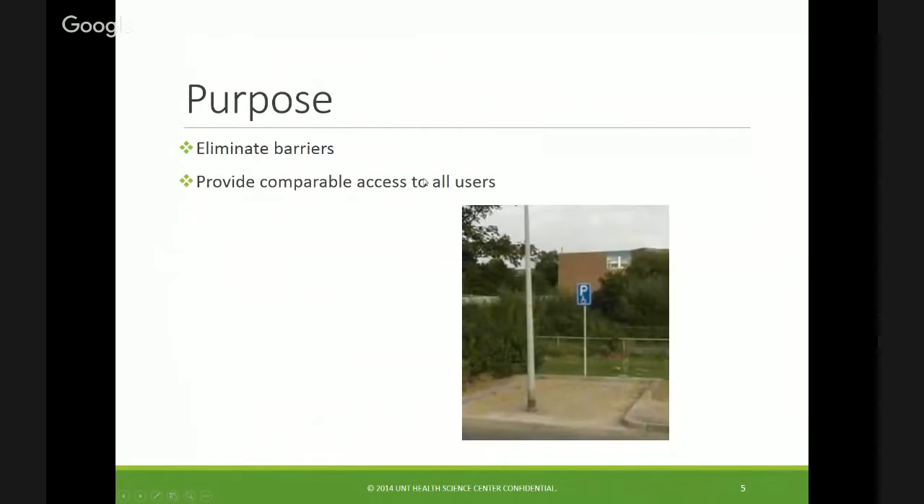So the purpose, as I said, is to eliminate barriers. From the picture you can see, we have a great accessible parking space. However, there's a pole right in the middle. When we have things that prevent people from accessing information, it's basically the same thing. We put content on the website and maybe we put a video up, but we don't caption it. Well, guess what? It's no longer accessible. They can see it, but they can't hear it.